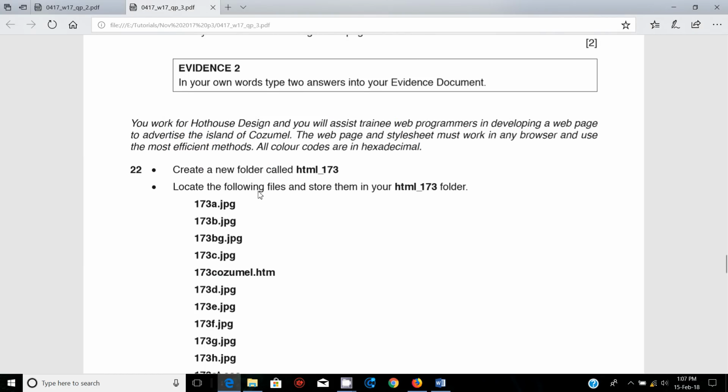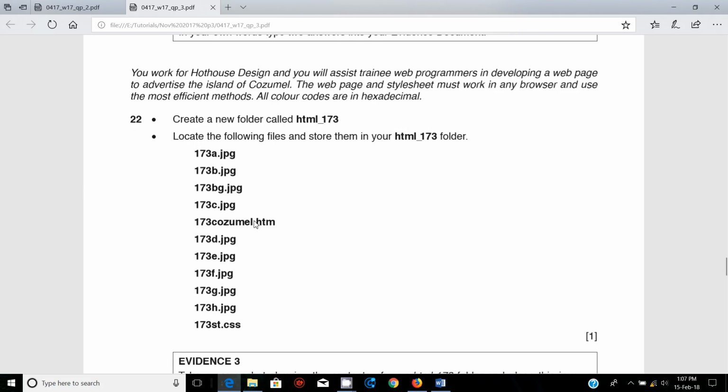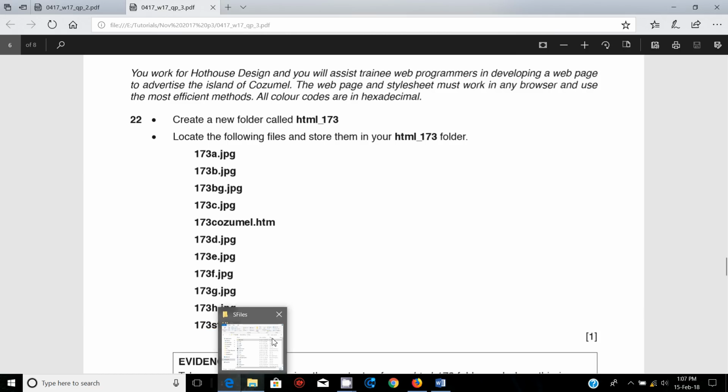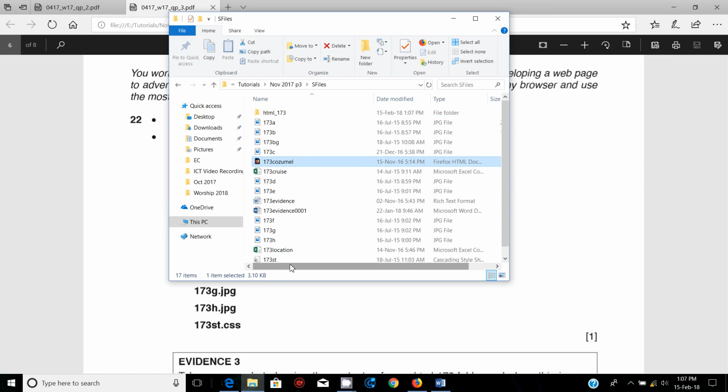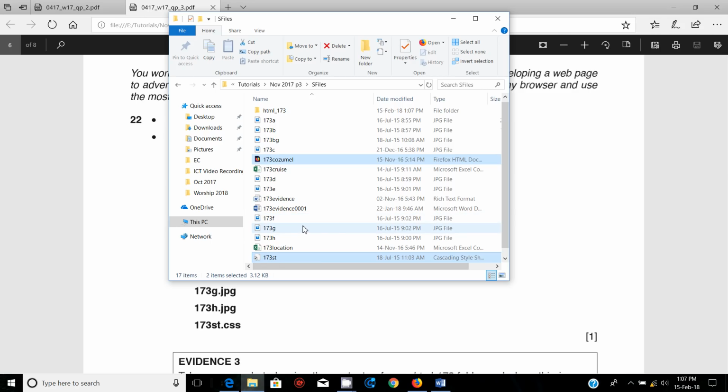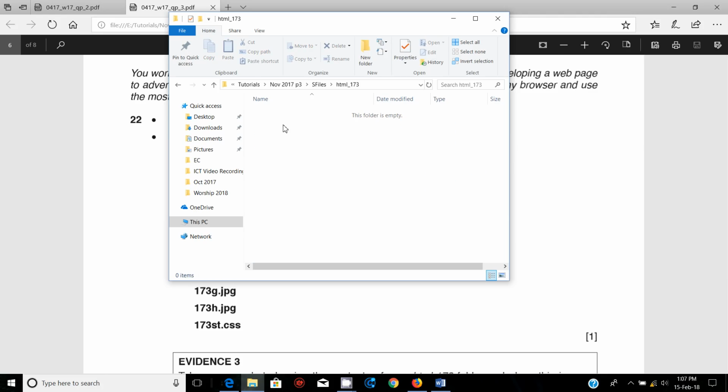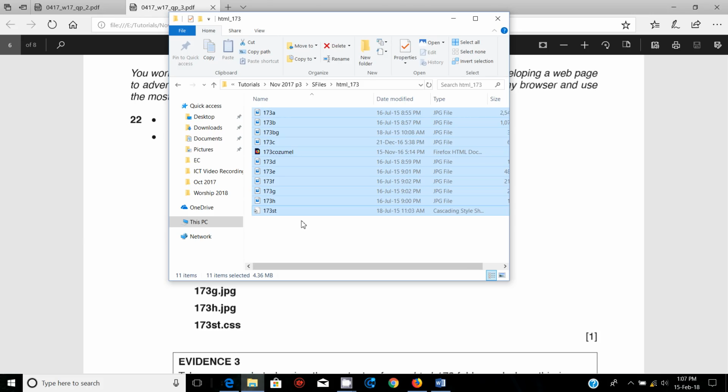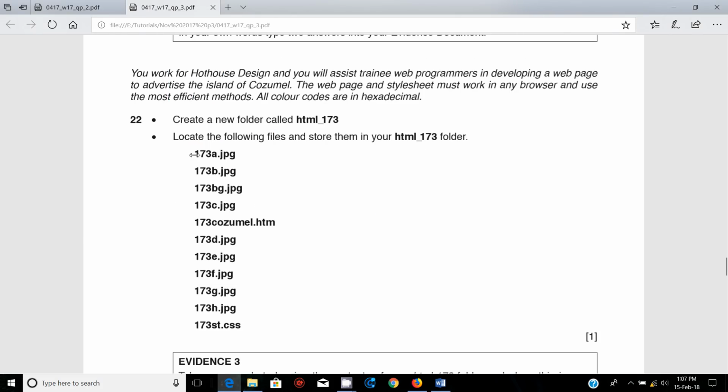It says locate the following files and store them in your 173 folder. So notice we have Cozumel, which is an HTML file, and we have the CSS file, which is this one, and the rest of them are images. I should have about 11 items. So I'll cut them and paste them in here. Let me confirm that there are 11 items: 1, 2, 3, 4, 5, 6, 7, 8, 9, 10, 11. So we've gotten all the files that we need.